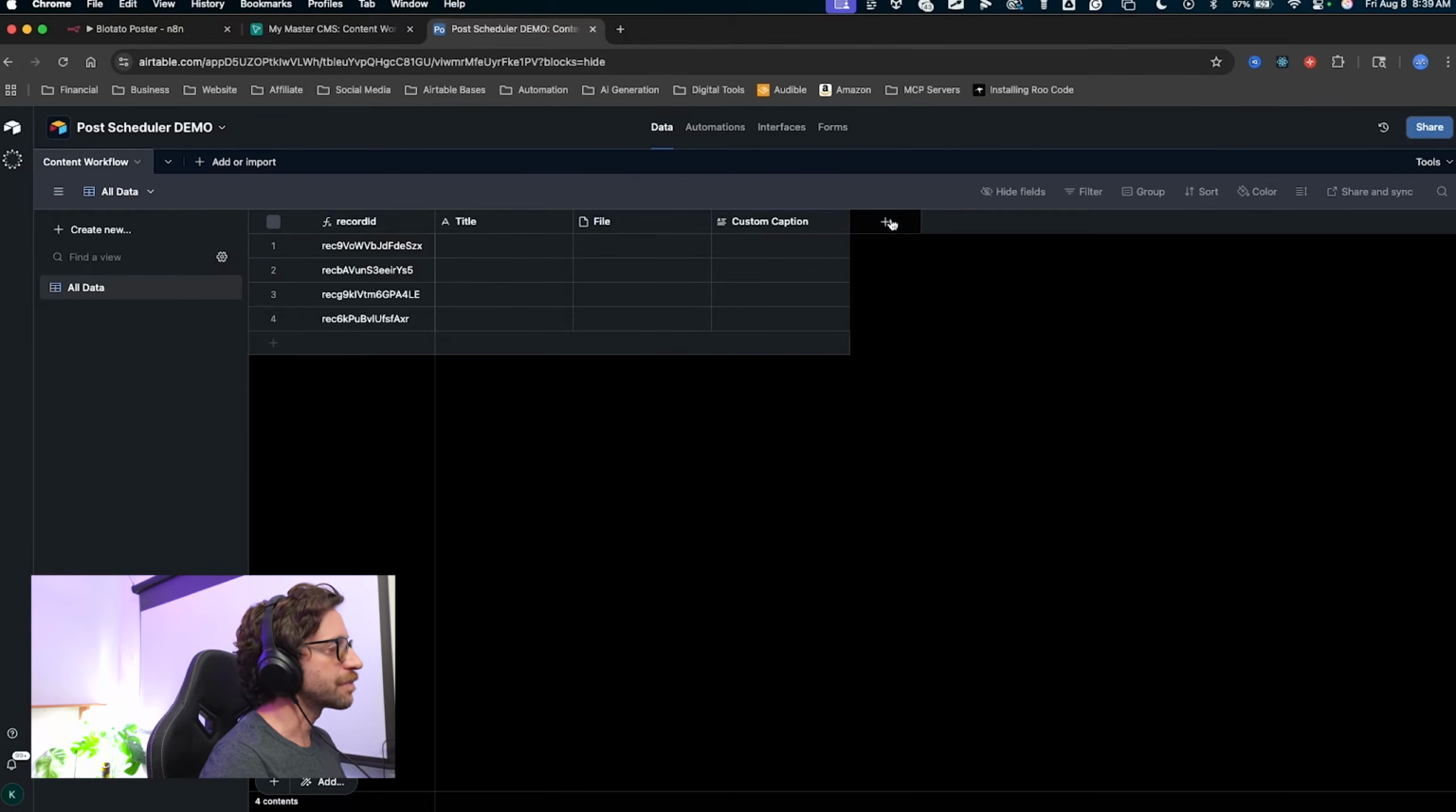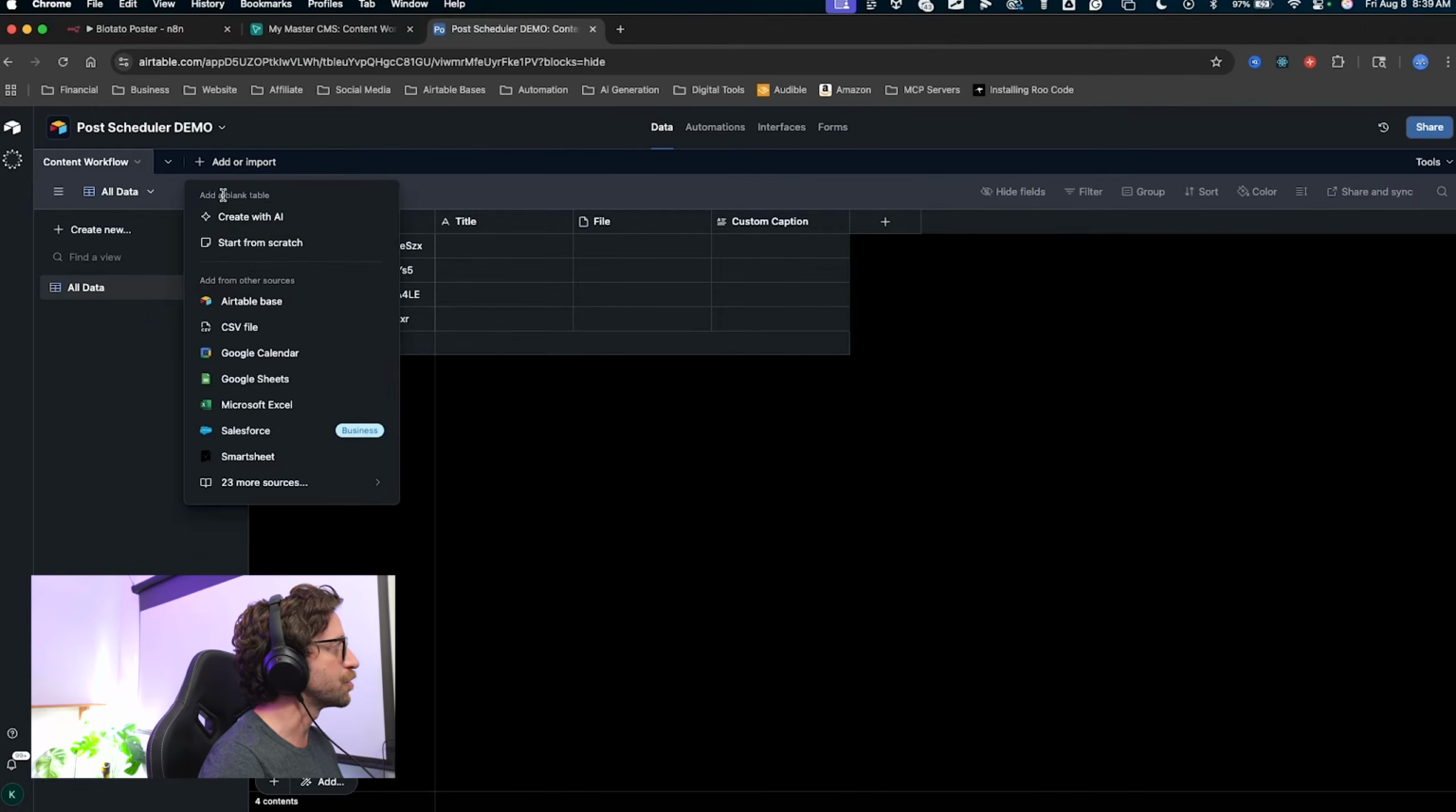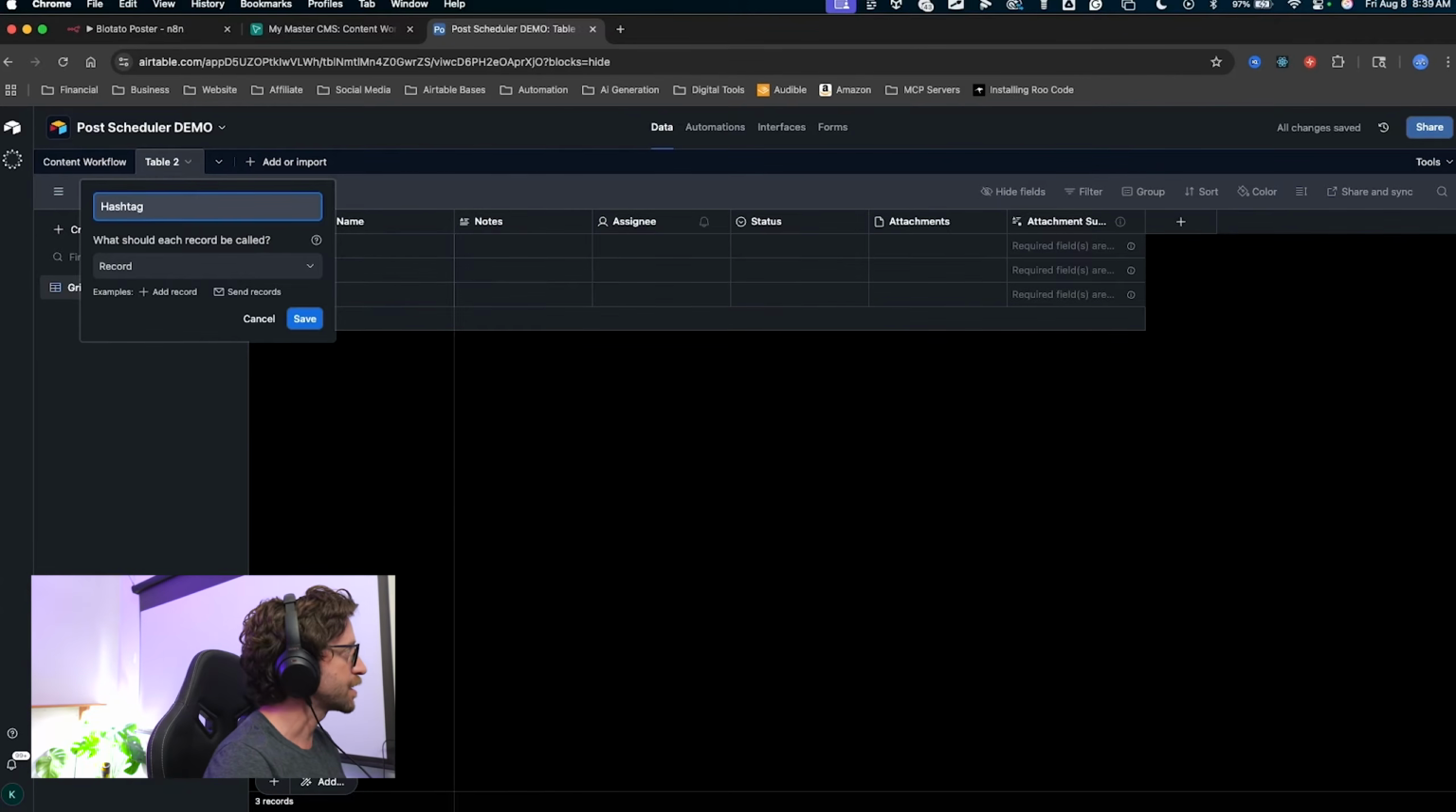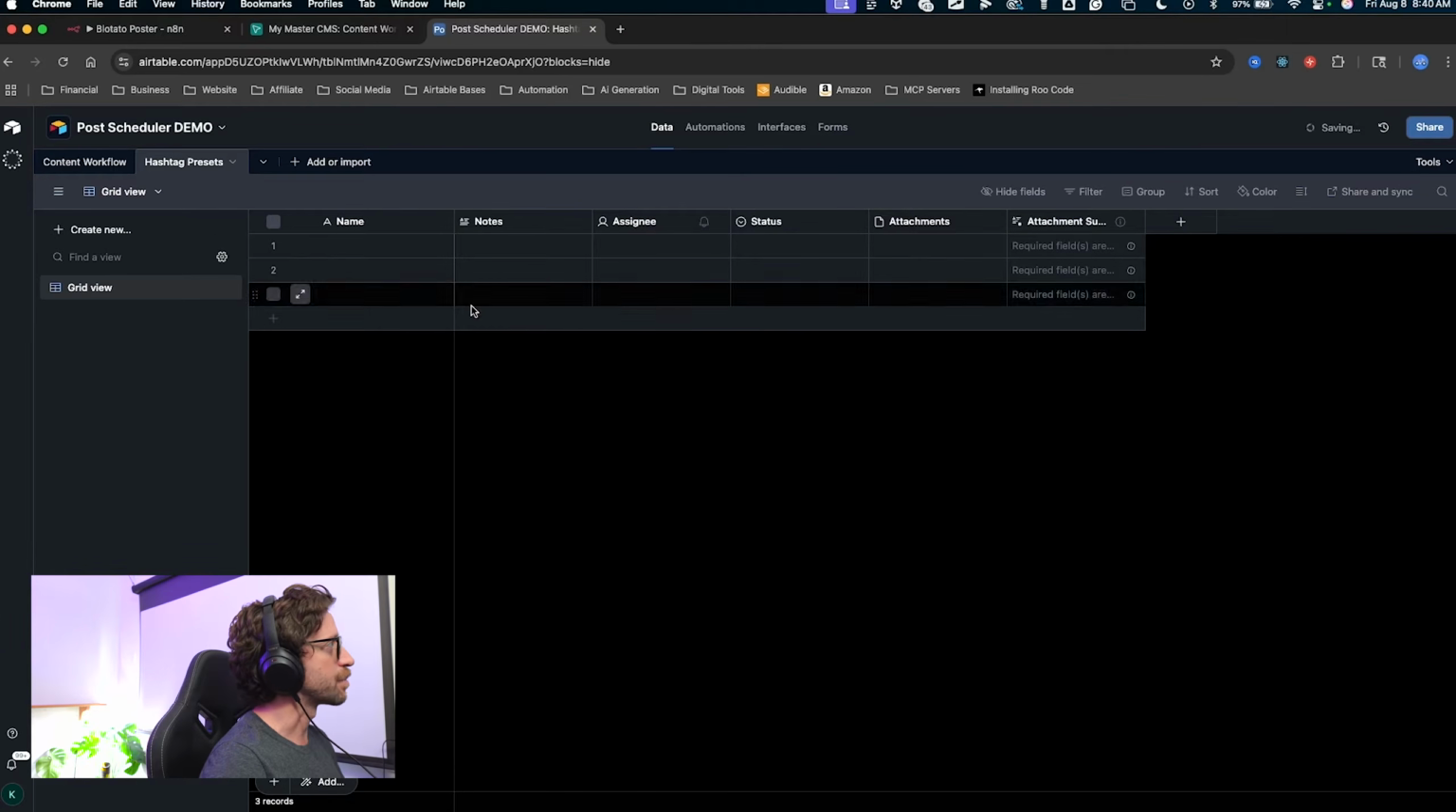So this is going to be the hashtag presets field, right? We can add in any hashtags we want. So this is the beauty and magic of Airtable, linking records, linking your tables together, synergizing all of your data into specific records and being able to utilize it. So let's come up here and click the plus to create a new table. We'll say start from scratch, and we can name this hashtag presets. Cool, click save. This will create a brand new table.